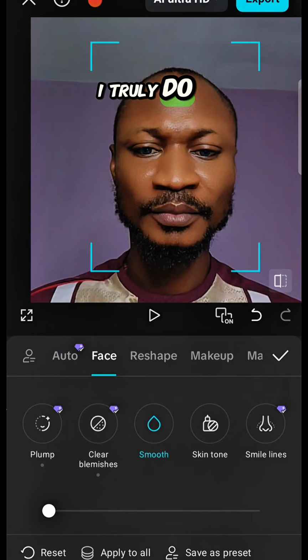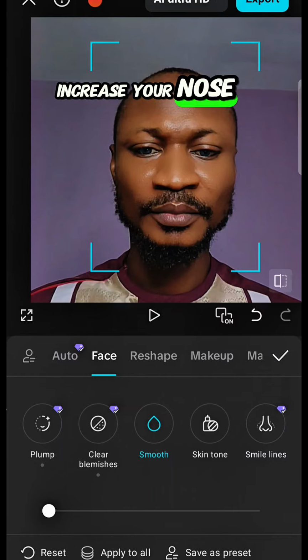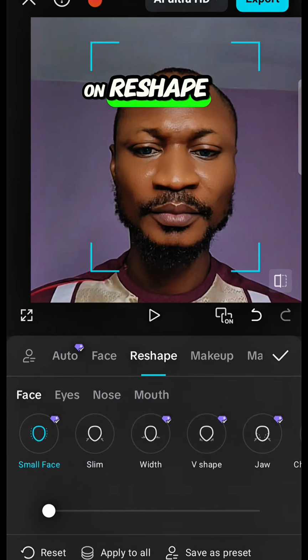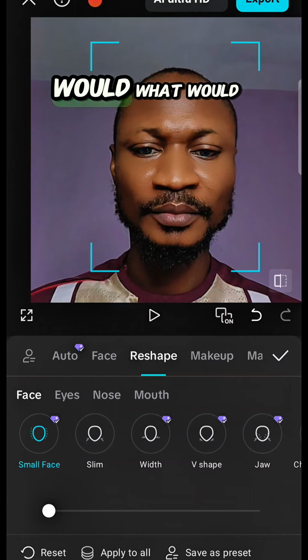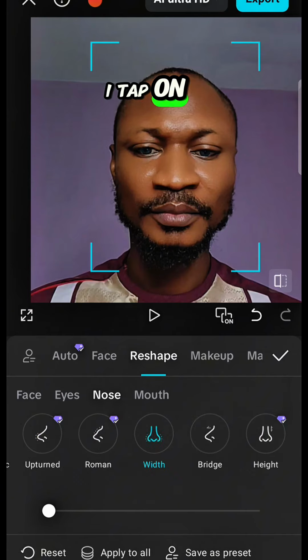You can still actually do some adjustment. Maybe you want to increase your lips, reduce it. You want to increase your nose, reduce your nose. You want to increase the size of your eyes. Okay, let's try something now. Let me tap on reshape. What would I want to reshape? Okay, let me reshape my nose. So let's tap on the nose. All right, let me tap on the width.